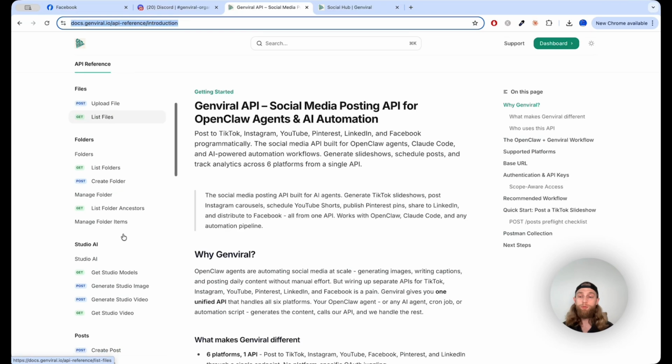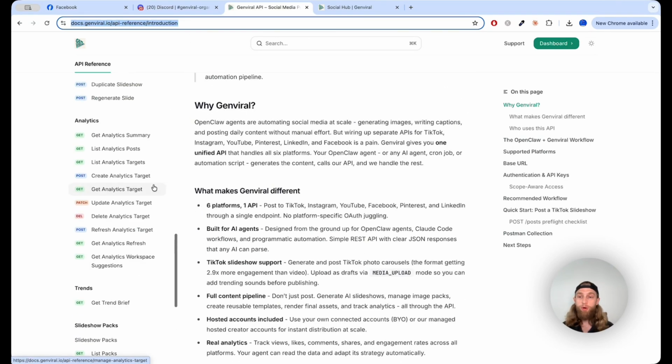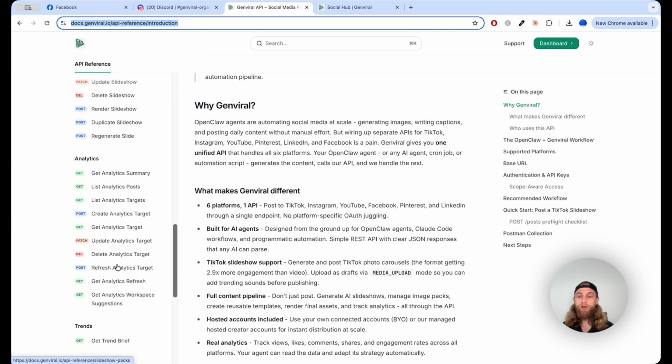Now, one thing that I want to mention here as well is we do also have endpoints, for example analytics, so that you can also use the data that you get from these posts and say, okay, now after some time, maybe after 30 posts, see what the most popular posts were, and now base your content on those posts.